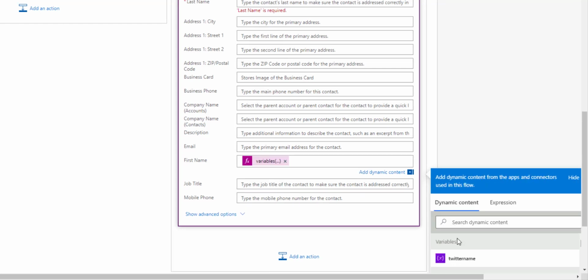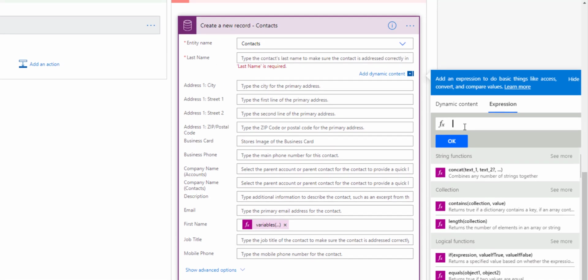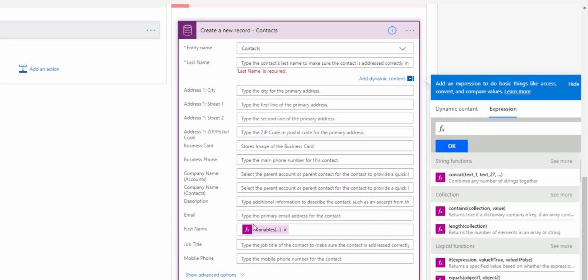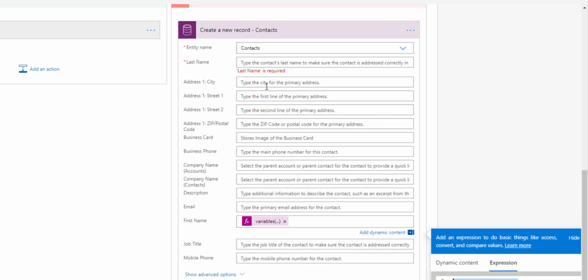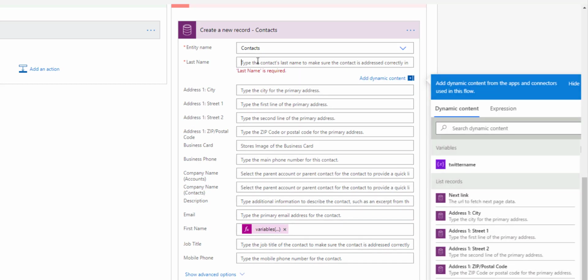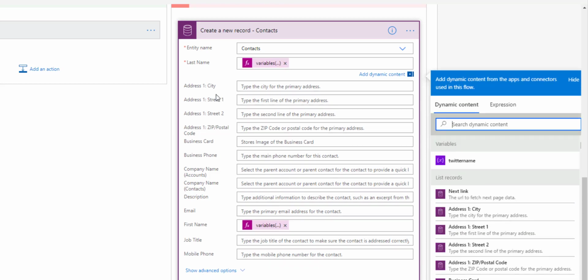There we go. And for last name, that's the second one that it's going to grab. So we're going to do the same thing. I'm going to put in an expression, and I can even just copy this. Let me copy this, and again, go back to last name. Again, we're going to do an expression, and that's going to be 1. So I'm going to hit OK. And that is it. Now we created that contact, first name and last name.